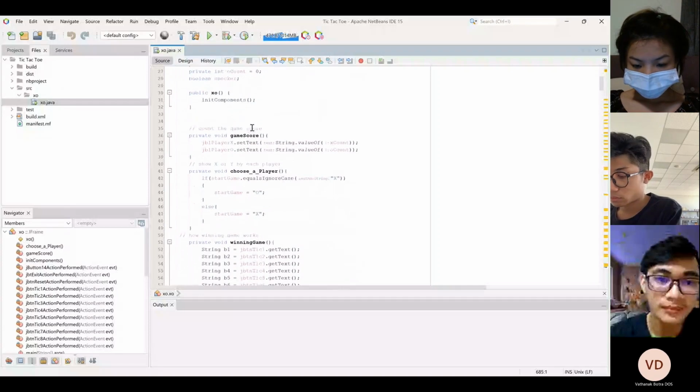Then we also have a function, game score, to count the X count and the O count by setting the text.